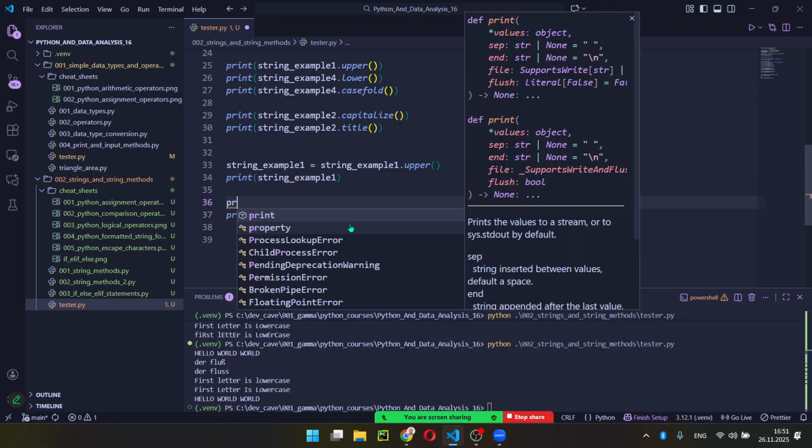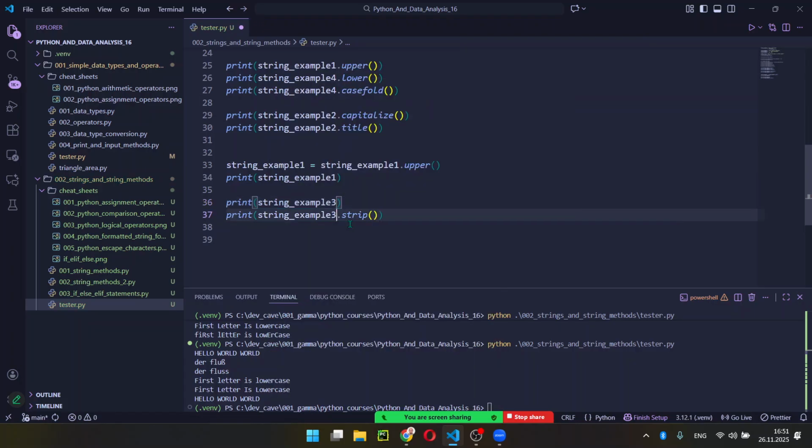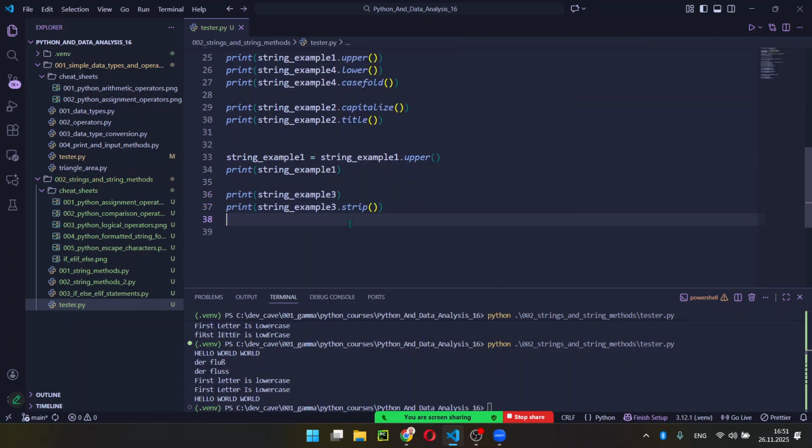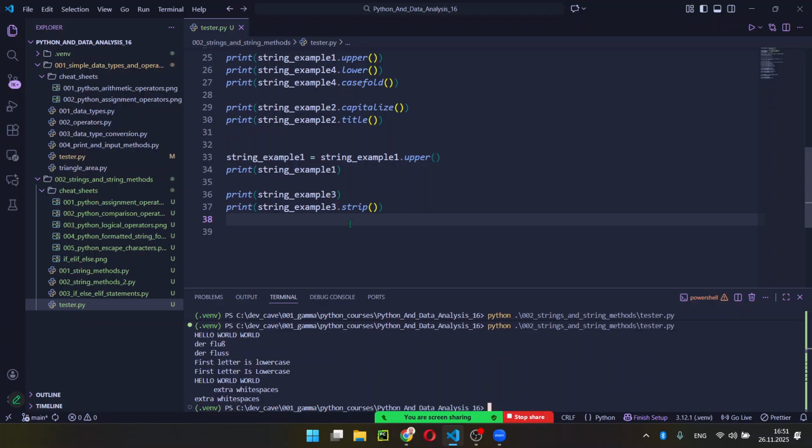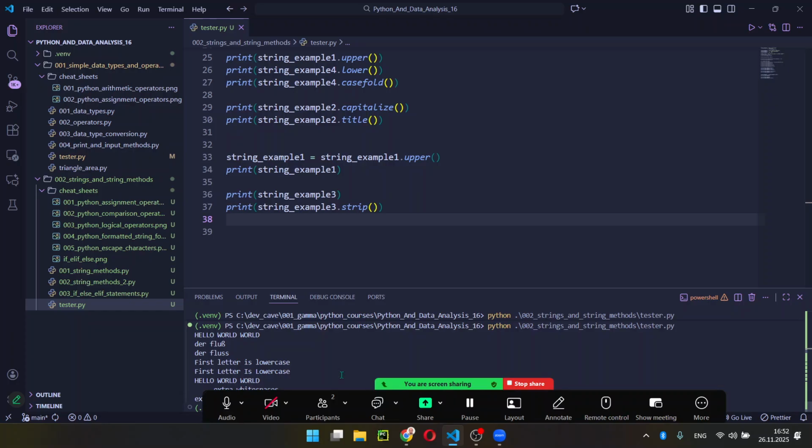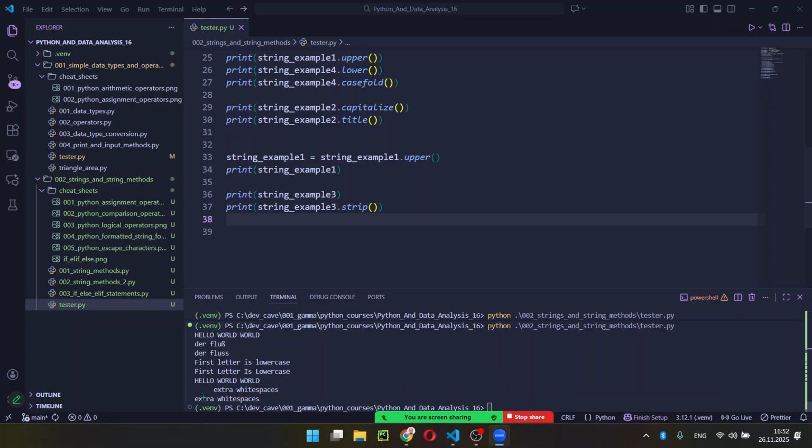Actually, so we can see the difference, let me print the original string here also. So I will do print string example 3 and string example 3 strip. If we run that, we can see the difference. We can see that on the original line, we have extra white spaces here. Well, it doesn't work like that in Visual Studio. In PyCharm, you can actually select only white spaces. In Visual Studio, it selects everything, so you can't see it. But you can see it in the beginning. But after I used the method strip, all white spaces were removed.